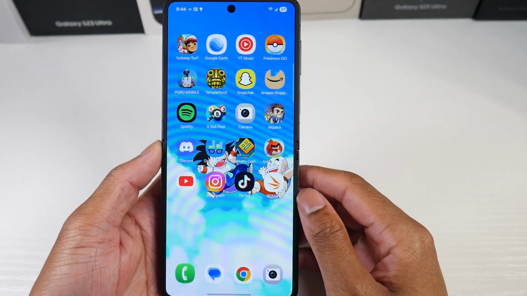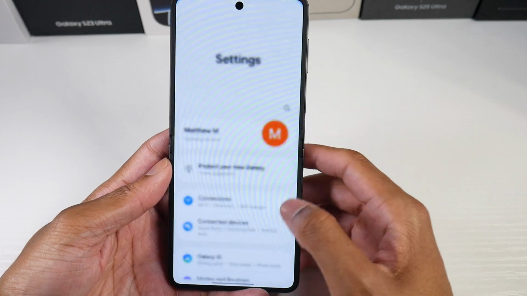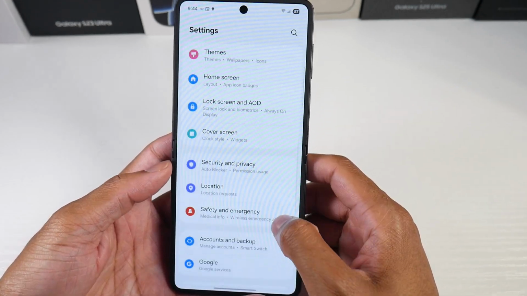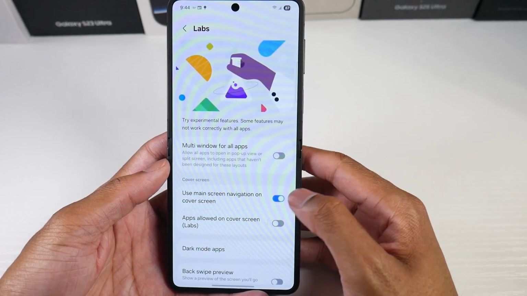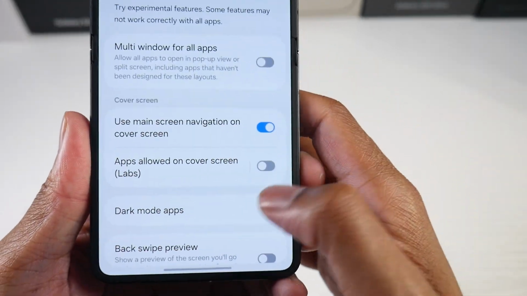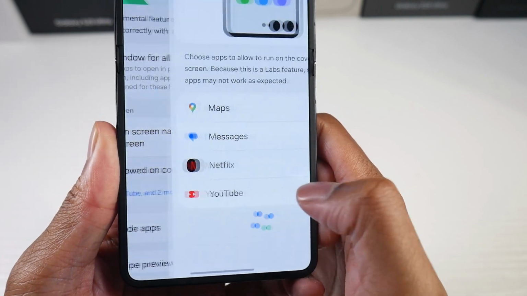Alright guys, how to use apps on the cover screen of the Z Flip 7 here. So we're going to go to settings, scroll down, go to advanced features, click labs, and then we'll see an option right here, apps allowed on cover screen. We're going to toggle that on to yes, and then we're going to actually click on it.